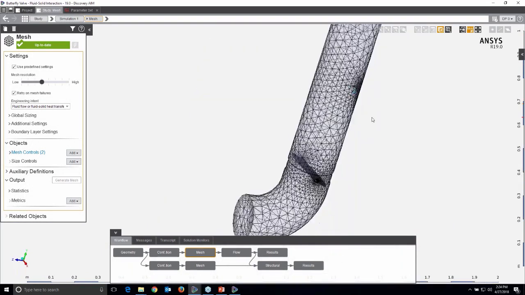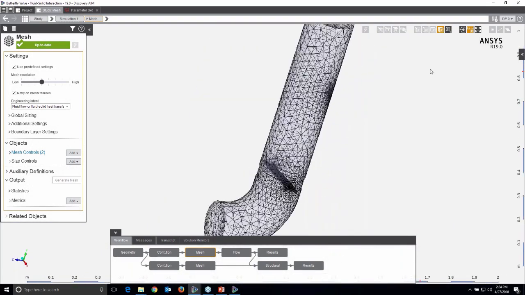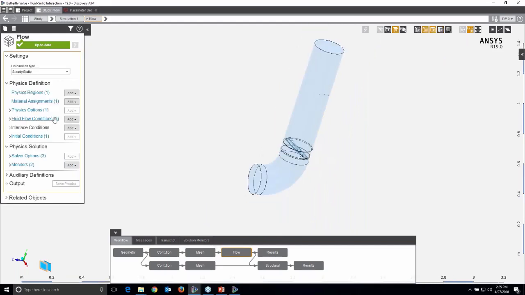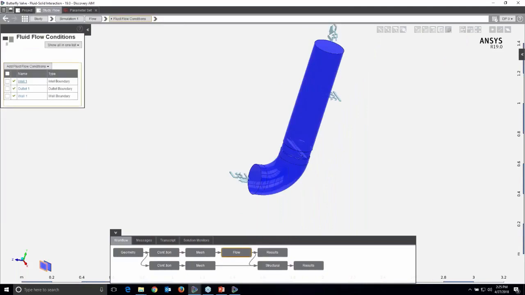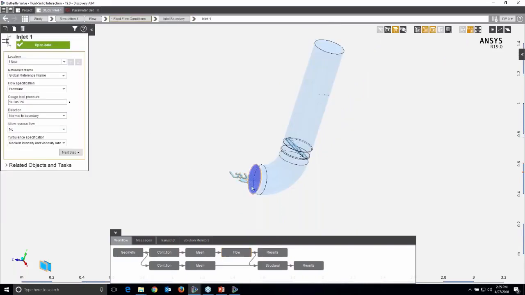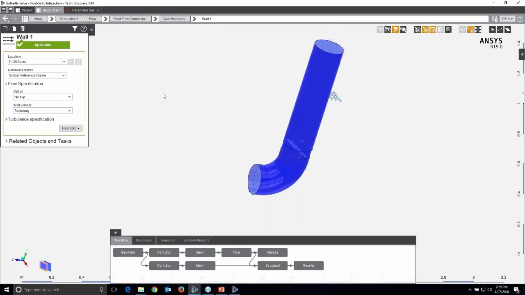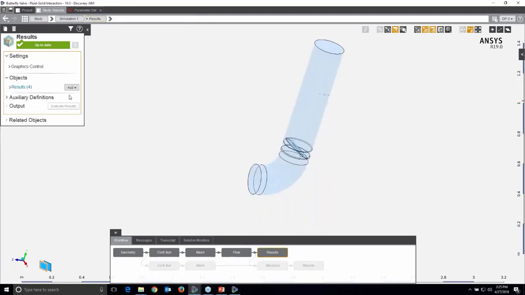This is just the final fluid volume we're looking at. And then we just set up our flow conditions. We're going to have an input down here at the inlet. Right there, we have a pressure load coming in. And then we have an outlet up on top, and then we have a wall, which is every other surface in the model. And then we just run it, and we get results like this.